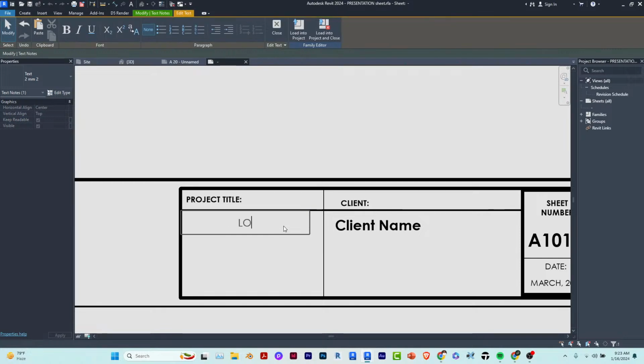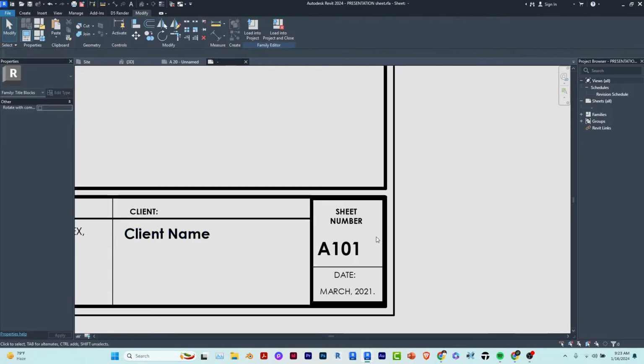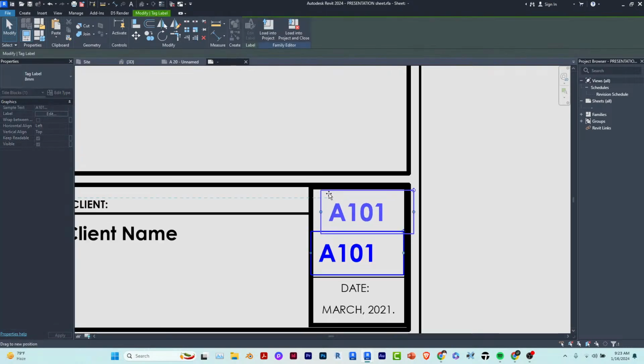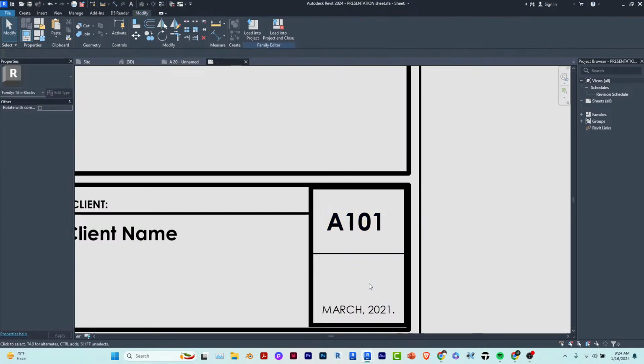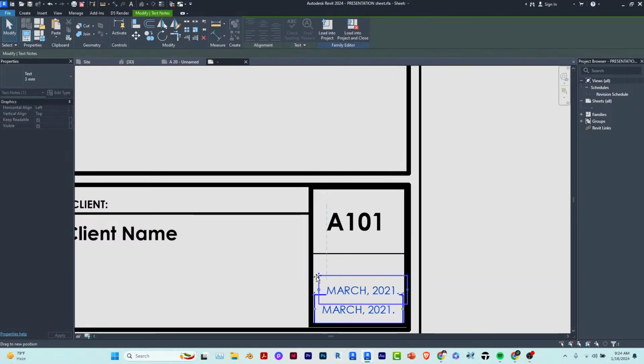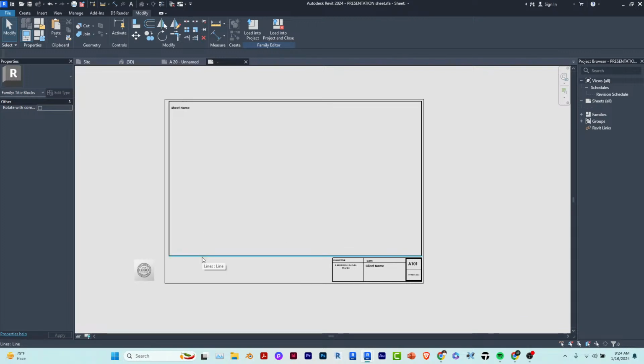And so the project title might actually be something like 8-bedroom duplex, something of that sort. So depending. 8-bedroom duplex Enugu. So you can put that. The client name you can add from the project, and this is the sheet number. We may not necessarily need this. We may just have this one at the size, and basically date. So we also may not need this. Just need to add this. So something of this sort might solve your issue with the sheets.